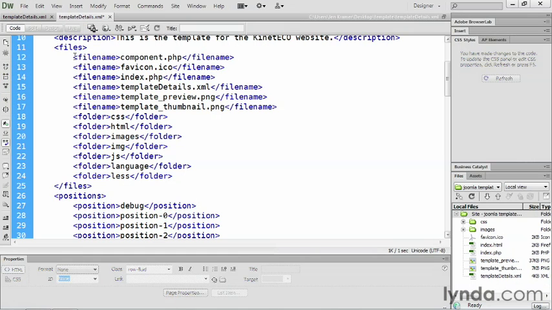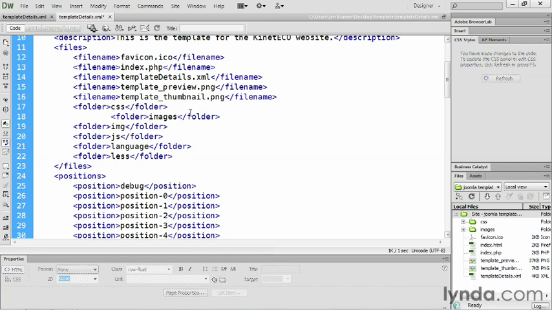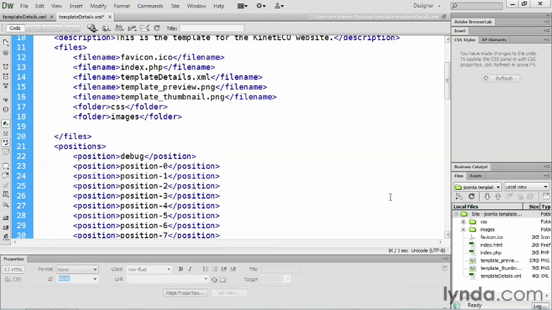So we don't have a component.php, so I'll just erase that line. We do have a favicon.ico and index.php, template details.xml, template preview, and template thumbnail. We have all of those. We do not have an HTML folder, but we have CSS and we have images. We don't have an IMG, JavaScript, language, or less folder, so I'm going to get rid of all of those. So that was pretty simple.